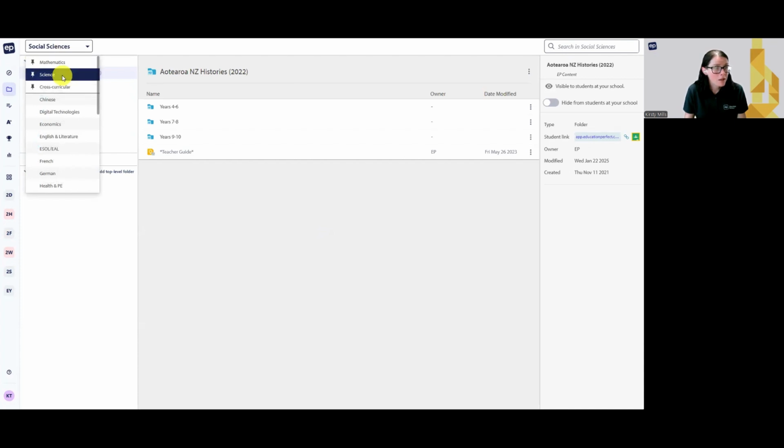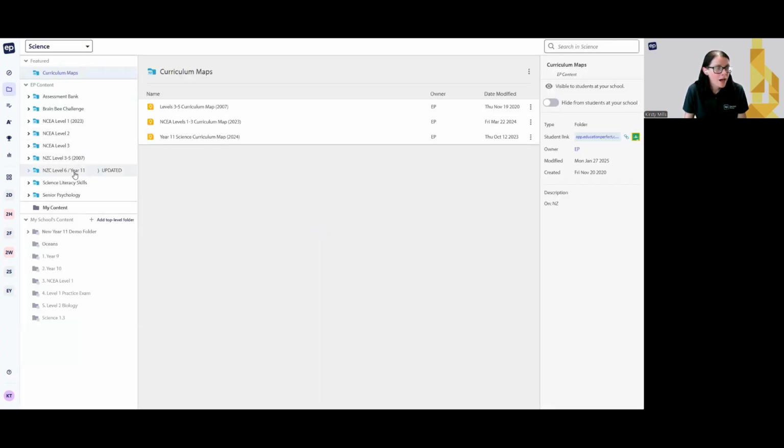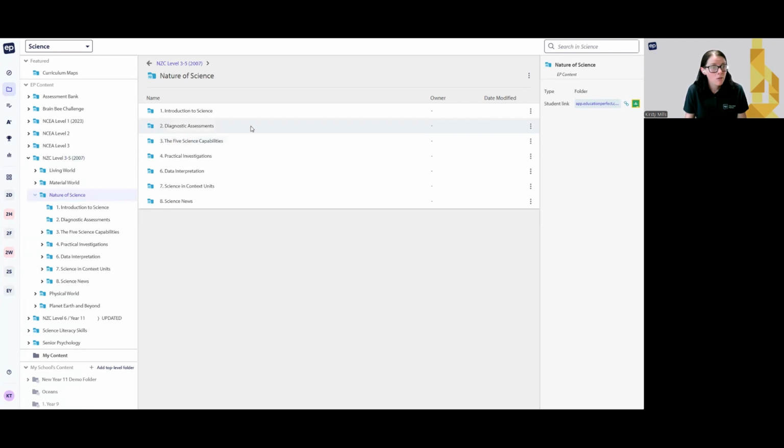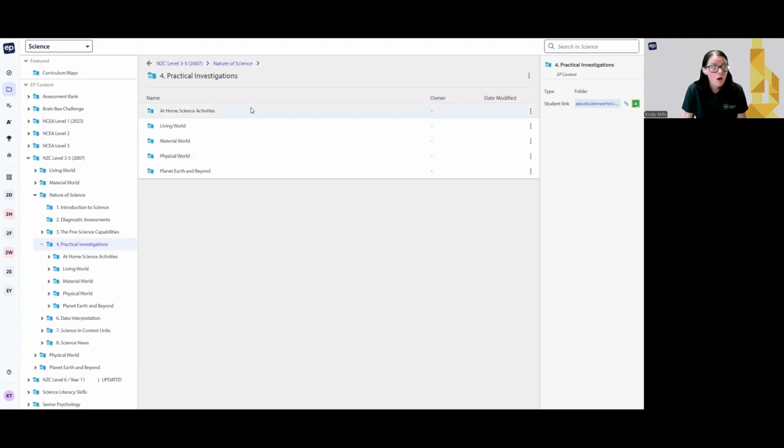Make sure you're in science. And then under NZC level 3 to 5, this is where you'll find all of our collected levels 3 to 5 New Zealand curriculum content, and Nature of Science will have in there number 4 practical investigations. The at-home science activities are perfect for science fair, intermediate, where you may not have specialist lab equipment, or activities from practical and hands-on design to be done at home, but still assigned and monitored by Education Perfect. The rest of these are broken down by what you can do in the classroom by curriculum strand.